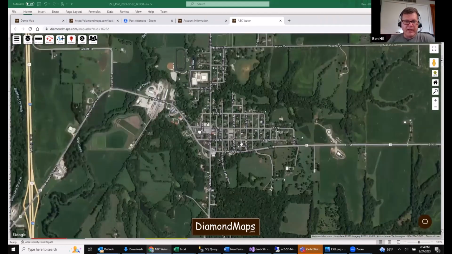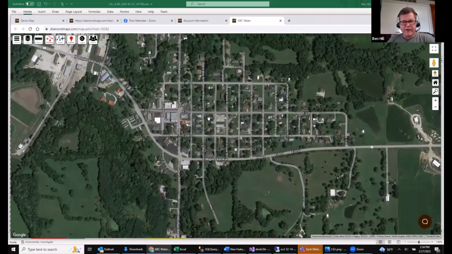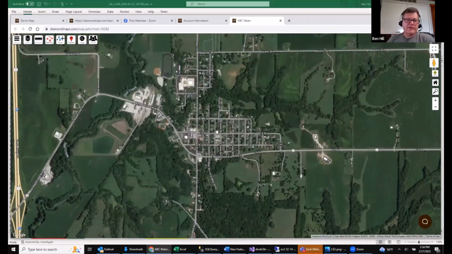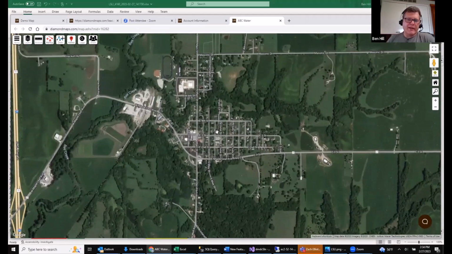You can see I don't have any layers, but I can see the aerial photography in the background. I can see the streets. And so this 30-day free trial, by the way, at the end of 30 days, this free trial just ends. We can definitely talk to you about pricing. Pricing is on our website.